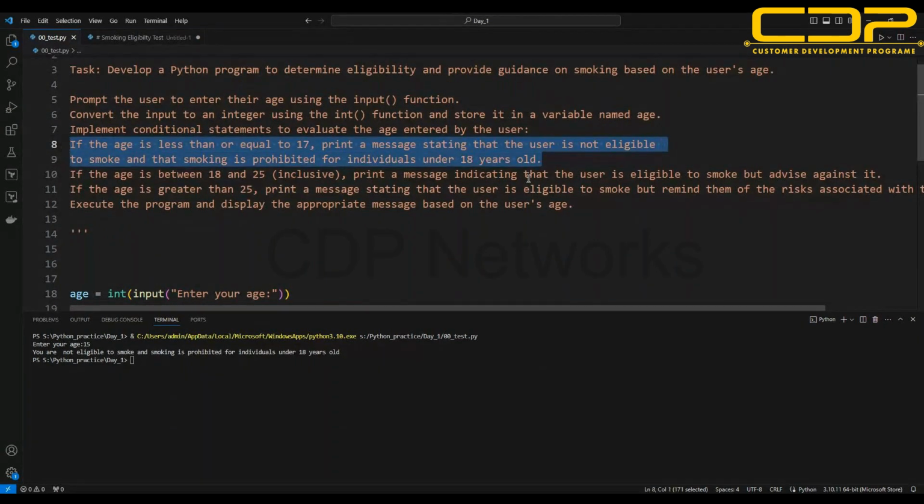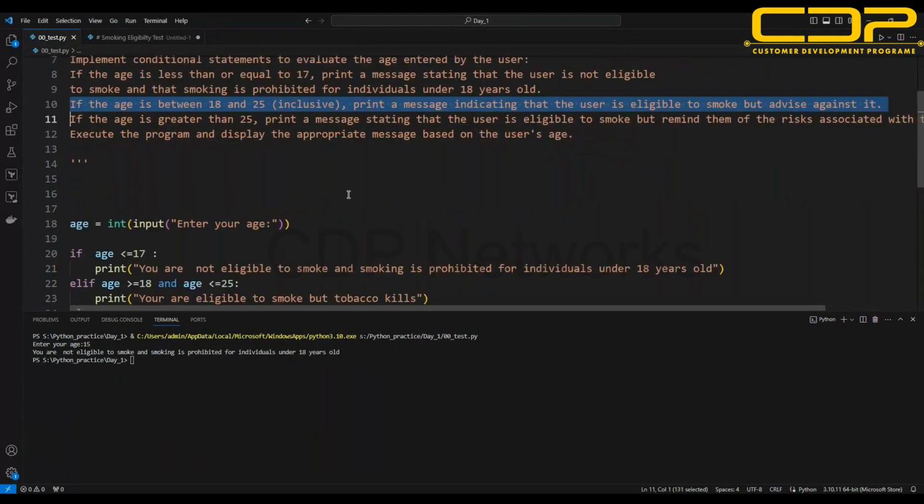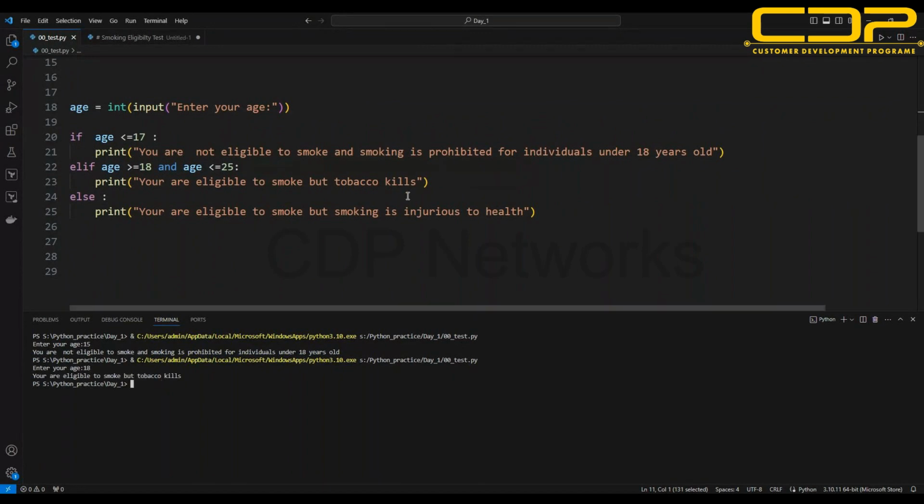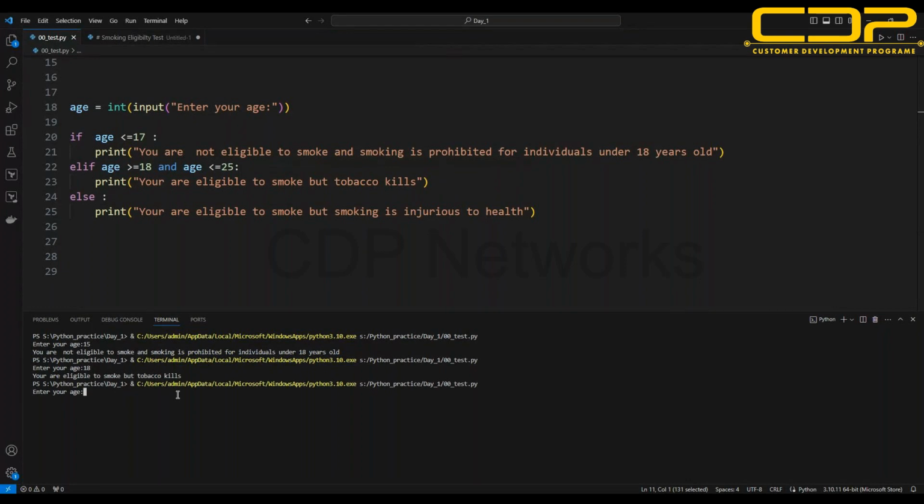Now we'll check if the user is 18 and in between 25, whether our script is working or not. So let's take age as 18. Yeah, but tobacco kills. Okay. For 18, it's working. Now we'll check for 25. Okay, it's working.